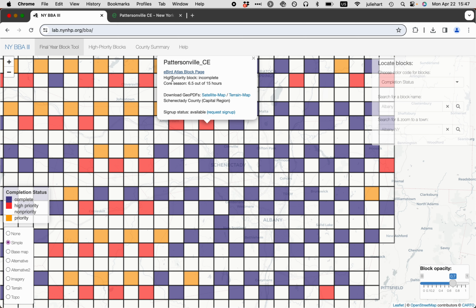The next thing you see here is that, like I said before, this is a high priority block. We already know that because it's a red square. And then for this final season, for all the remaining blocks, we're trying to target 15 hours during the core breeding season. So that means anytime after mid-May, May 15th. And we can see that for this block, it already has 6.5 hours during the peak breeding season. So that means that we only need 8.5 hours more to go for this block.